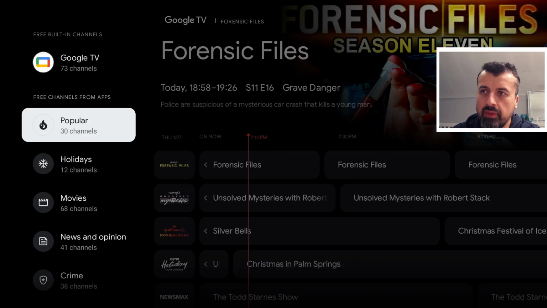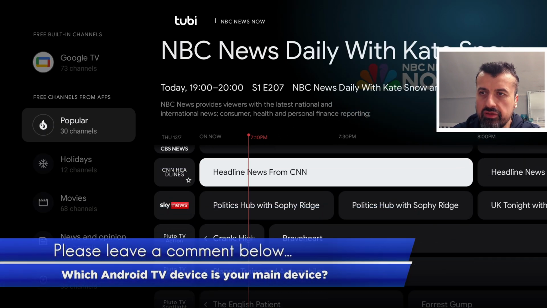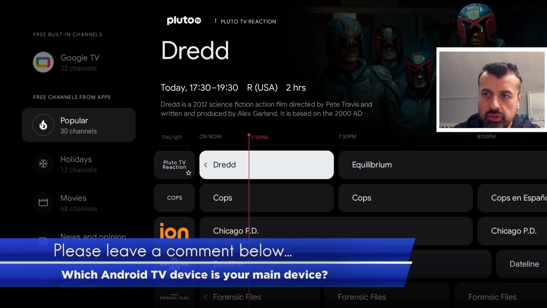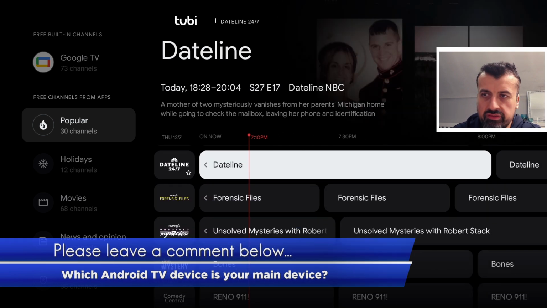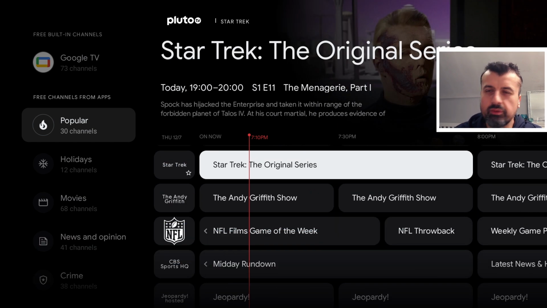Then you can see here from other applications, you've got other channels available. So here we can see some popular news channels, forensic files, mystery channels, Star Trek. We have to try Star Trek. So let's click on that.